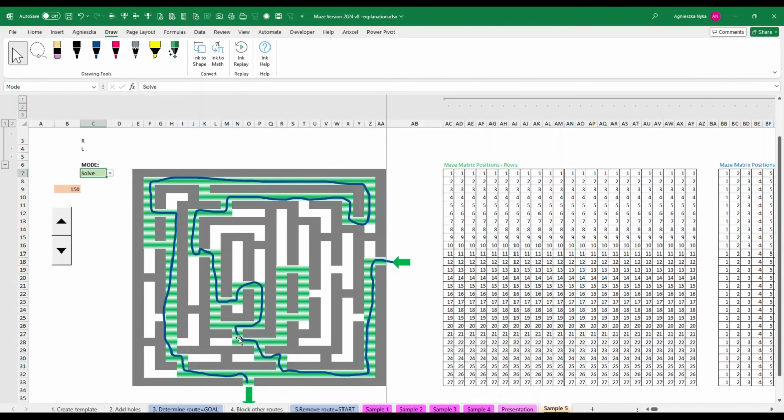Because I wanted this to go this way, but it could possibly go there and loop, and I don't want it to loop, so I will have to block it here. That way the solve mode helps me to actually see if the solution would work and why it wouldn't. Like here, I want it to go all the way, but it actually has a shortcut which it would want to use. So I'm going to block that shortcut with B, and so on.